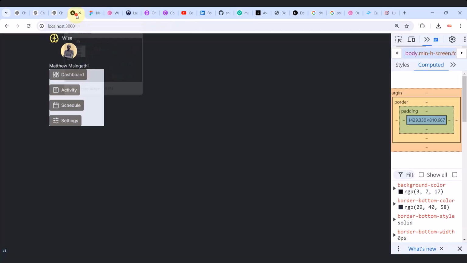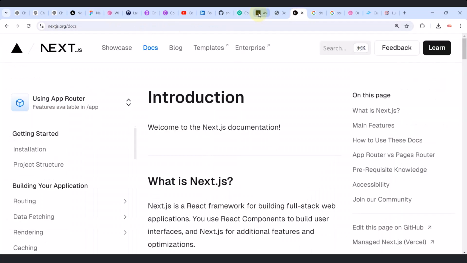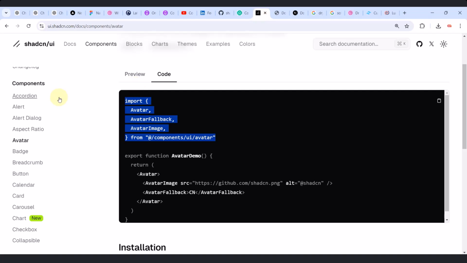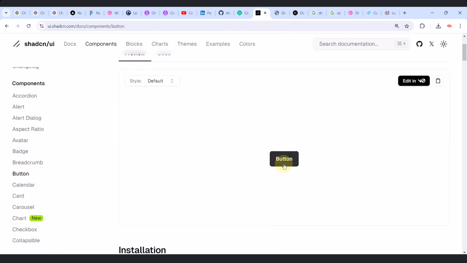Okay, let's go back to where we are. Happy with this. Let's create this button. Okay, let's create this button. Can't I have this button from ShadCN? Let's see. ShadCN button. Can't ShadCN provide me with this button?